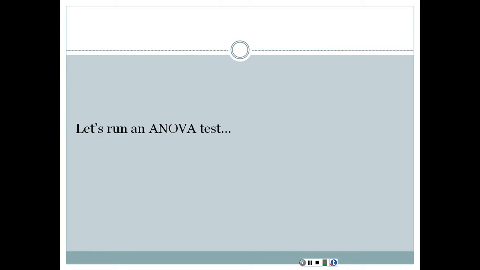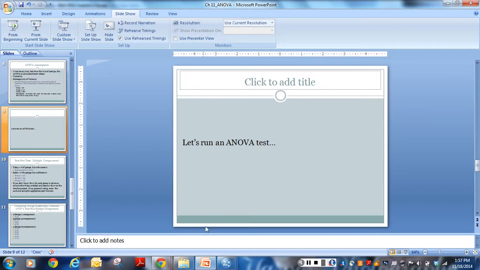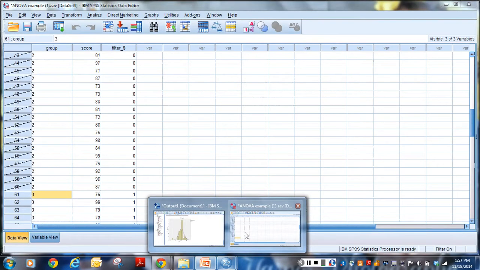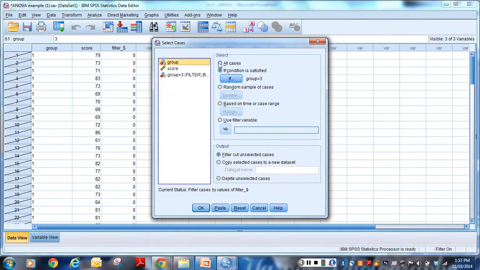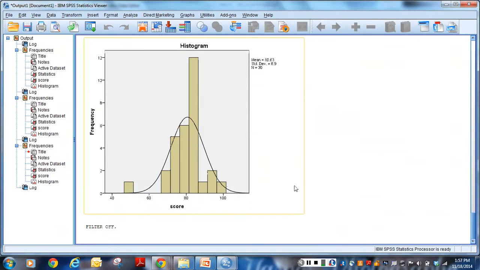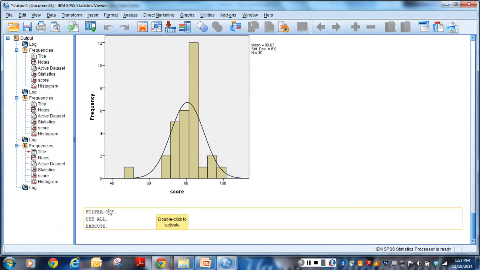So let's run an Anova test. Going back to our data set here. Before we run our Anova test, we want to select all cases again. We don't want to filter out any cases, and we can check this because it says filter off. We're using all of our data.